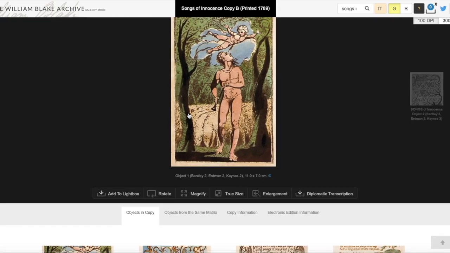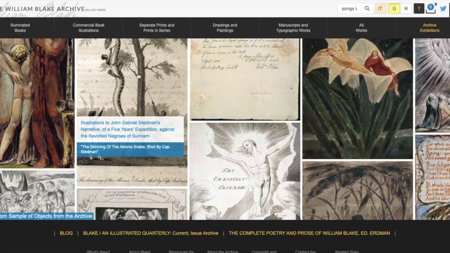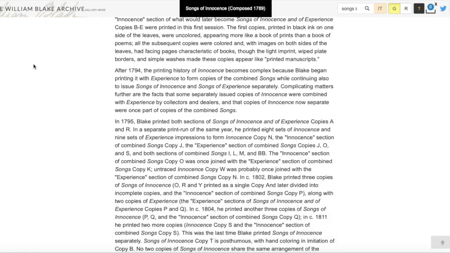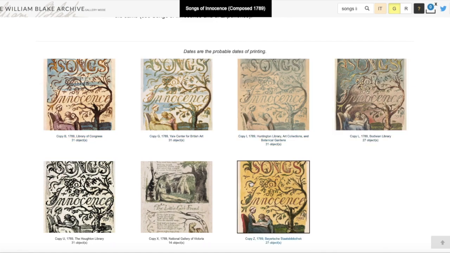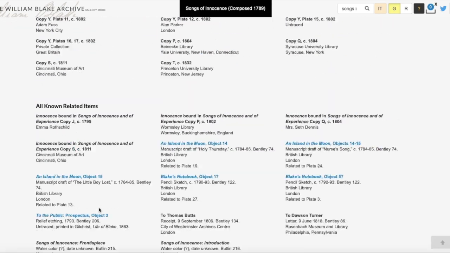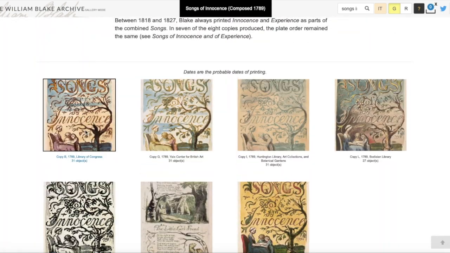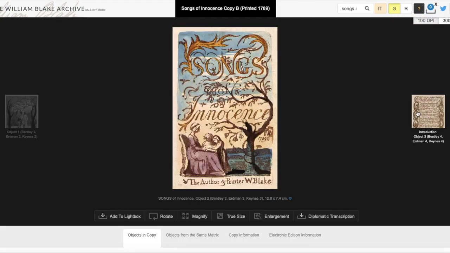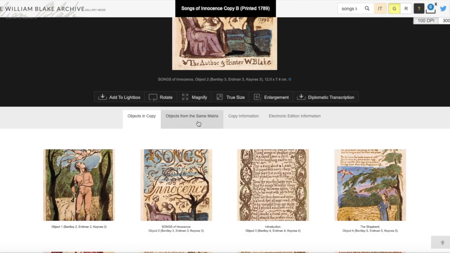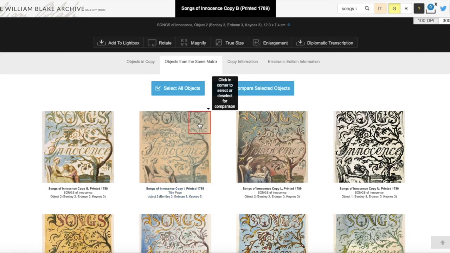The archive provides a compilation below the image of similar objects where the different versions of the same plate can be seen and examined. In the top right corner of the objects, a box appears where it can be selected and then enlarged to compare various editions to one another. Scholars use this feature to analyze the progression in Blake's work and closely inspect his plates.